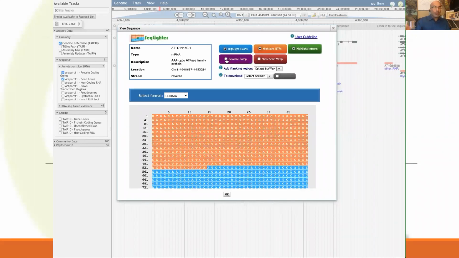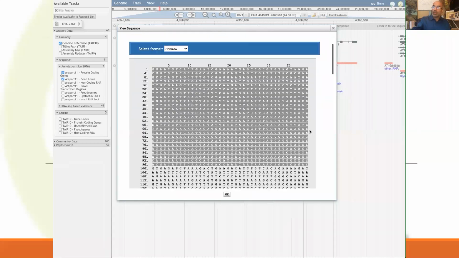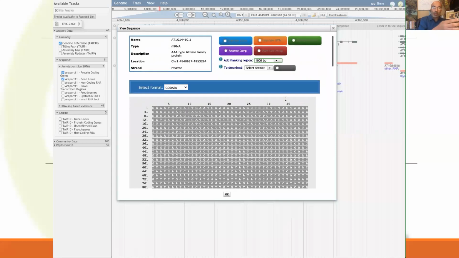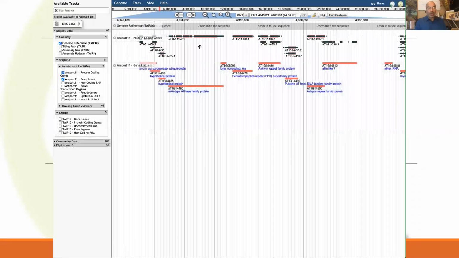And you can also do other fun things like taking the reverse complement of the sequence. You can also add flanking regions to the sequence of interest. So if you want to pad the sequence with more sequence to its left or right, you can do that. We just added 1,000 base pairs to the left, upstream of this region. And you can also download the sequence for other analysis. All of that is available right from the gene model of whatever gene model of interest you have.